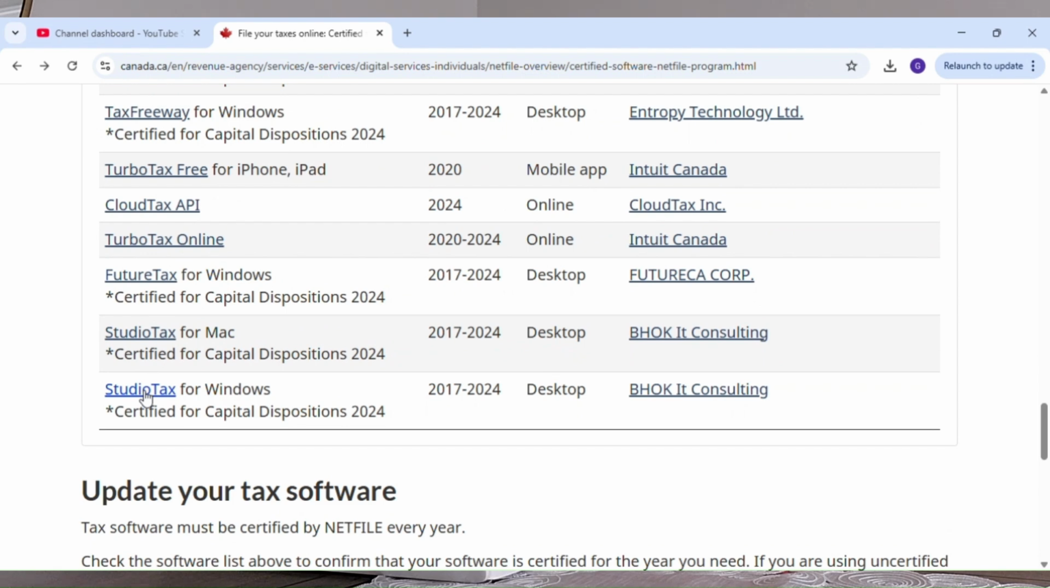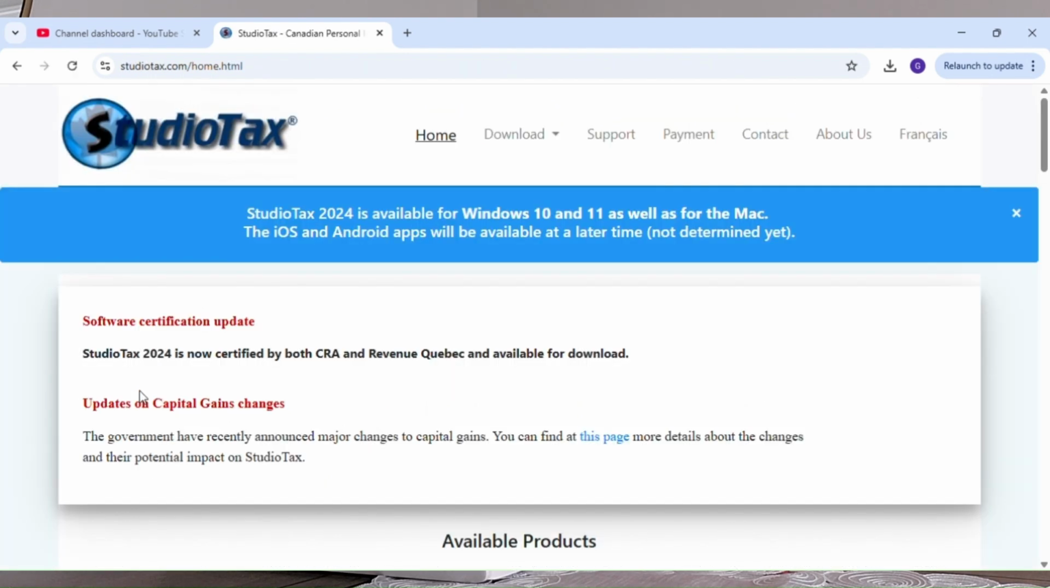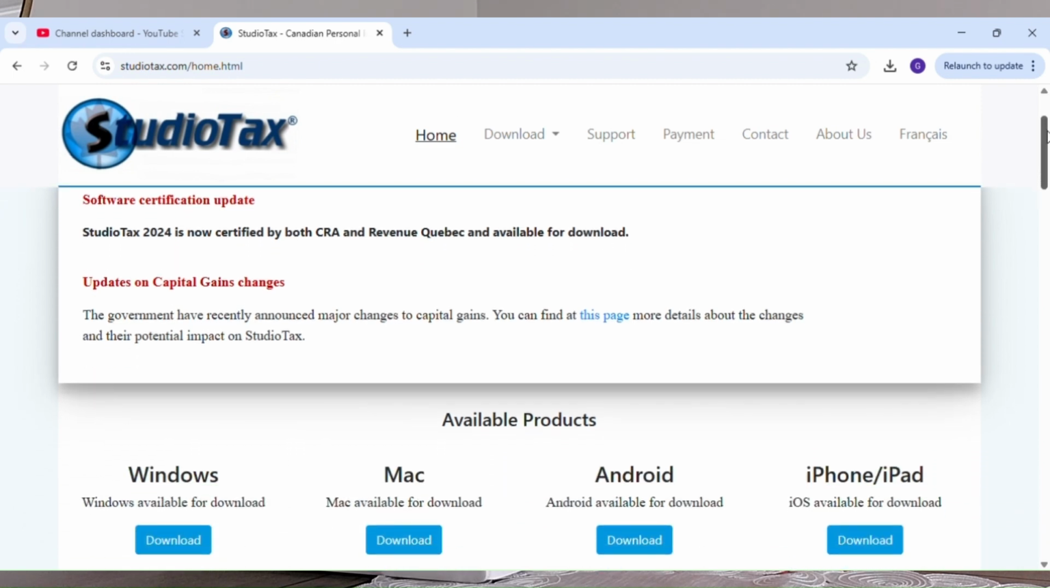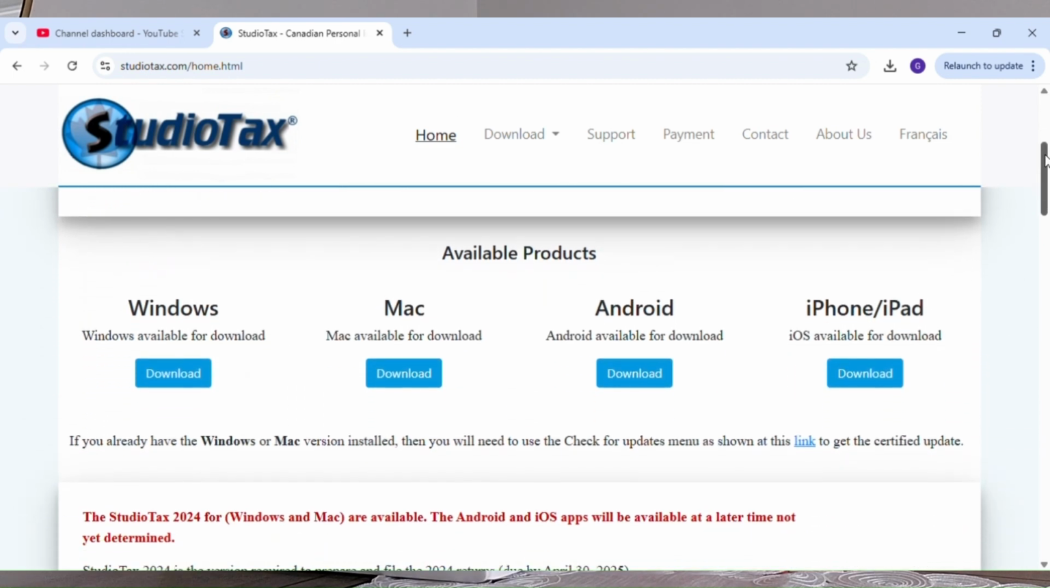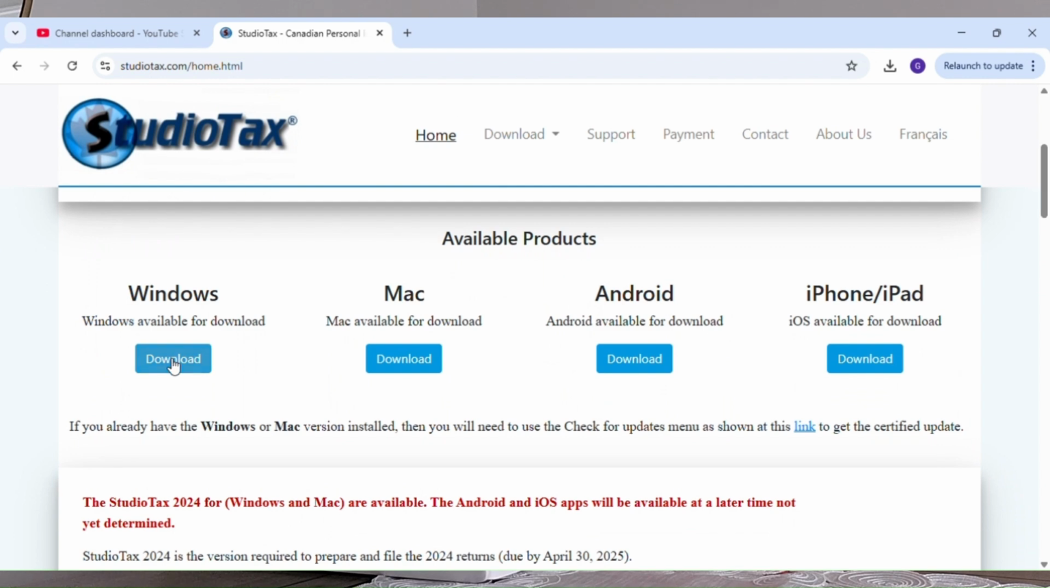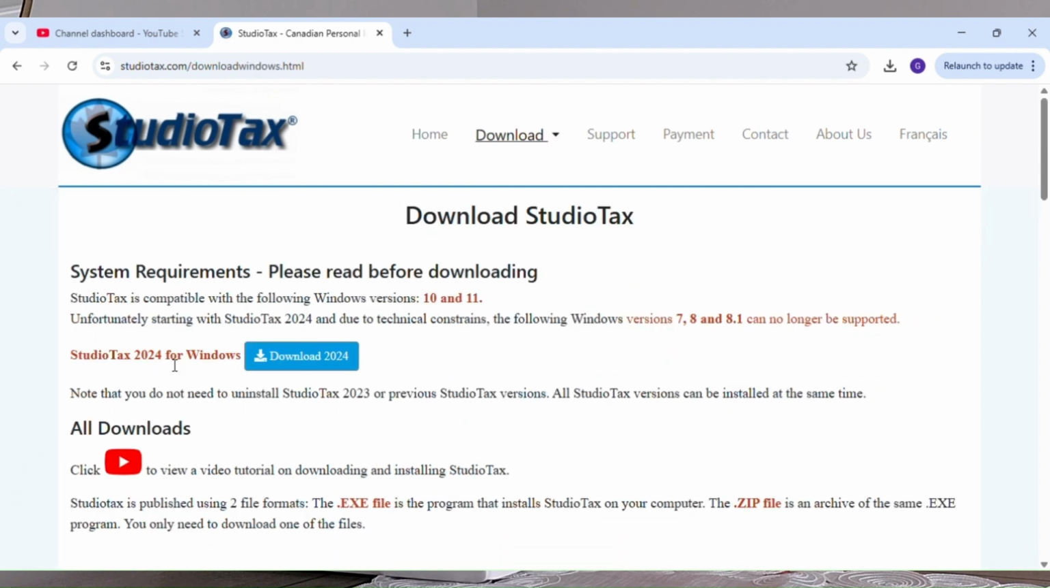So this is StudioTax for Windows, since I have a Windows computer. I'll install the software on my computer. StudioTax 2024 software for Windows is available. We download it, and it also says here that you do not need to uninstall your previous version, which is 2023, or previous StudioTax versions. All StudioTax versions can be installed at the same time.